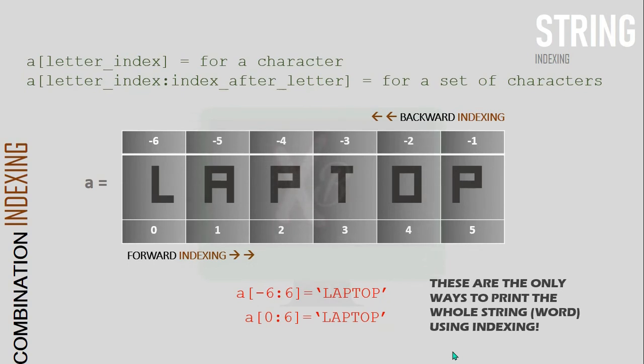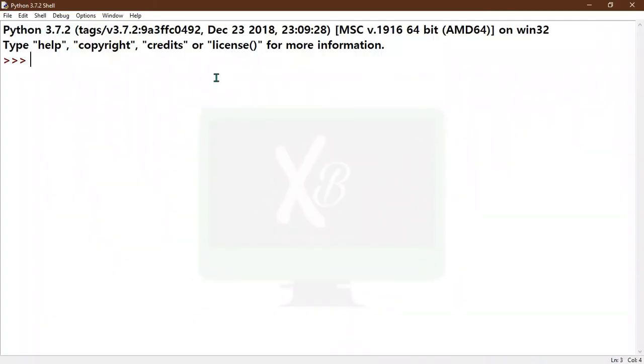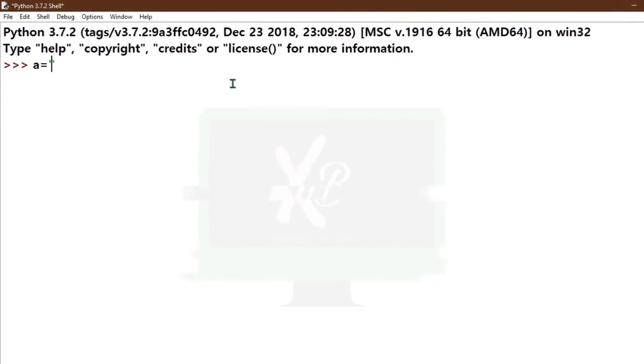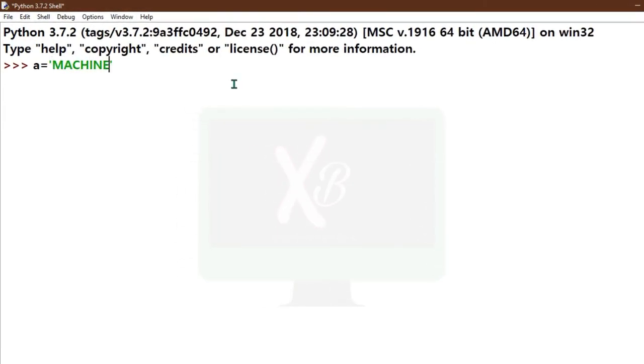Now just to wind up this video, I'm going to go to the Python compiler and we're going to do some examples there. It's going to be a very interesting thing there also, because you're going to get that feeling that you have learned something. So keep on watching. I'm using the shell right over here because it's very easy to use. We're going to take, let's say, machine is a good word here. See that this is a string, so a is equal to machine.